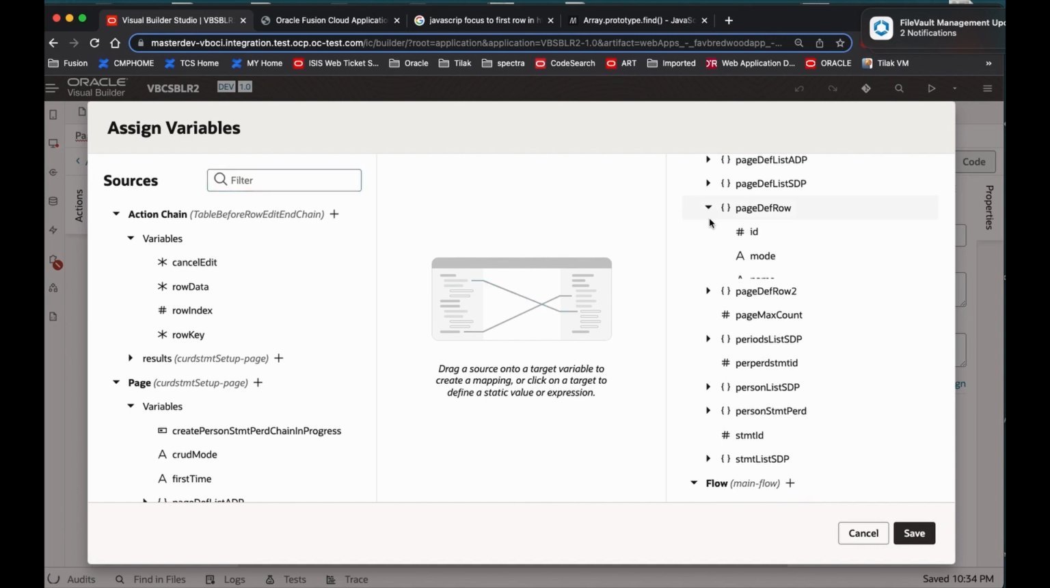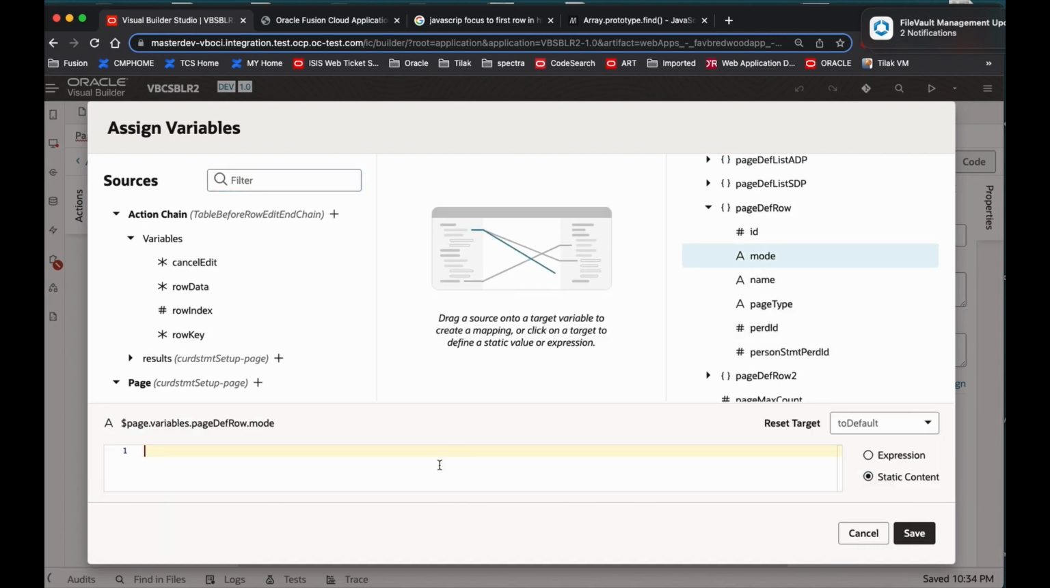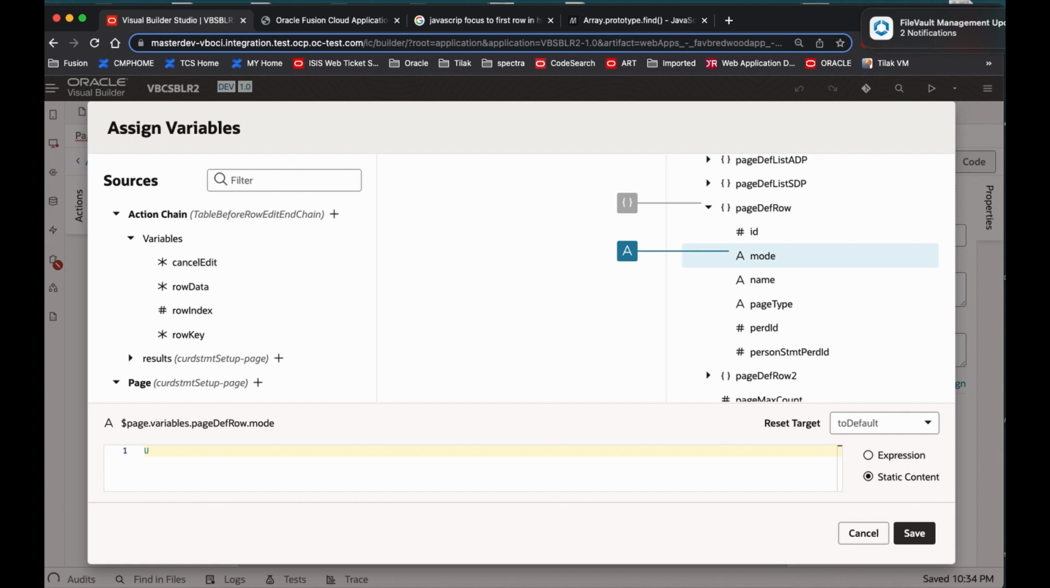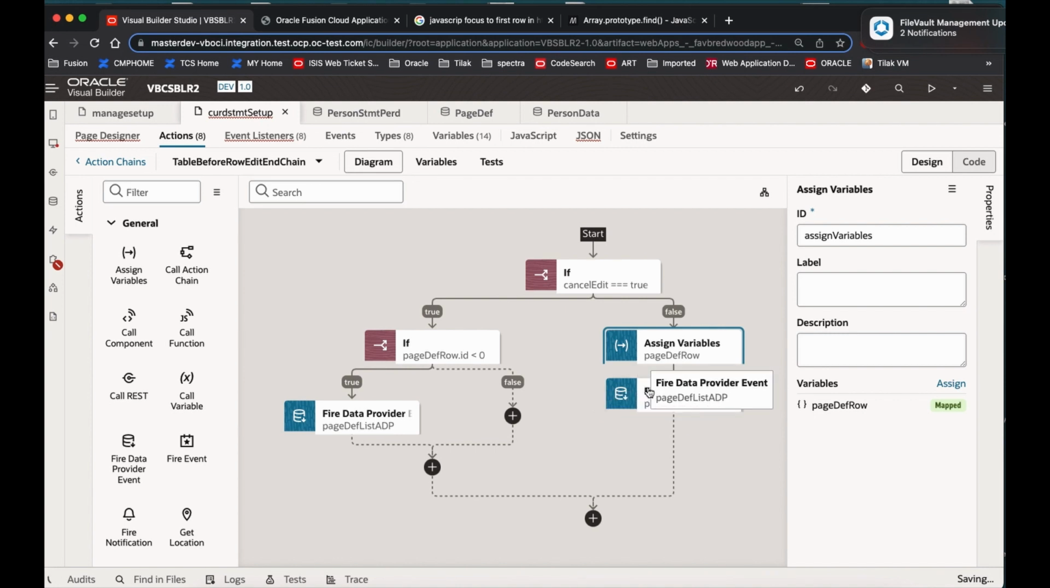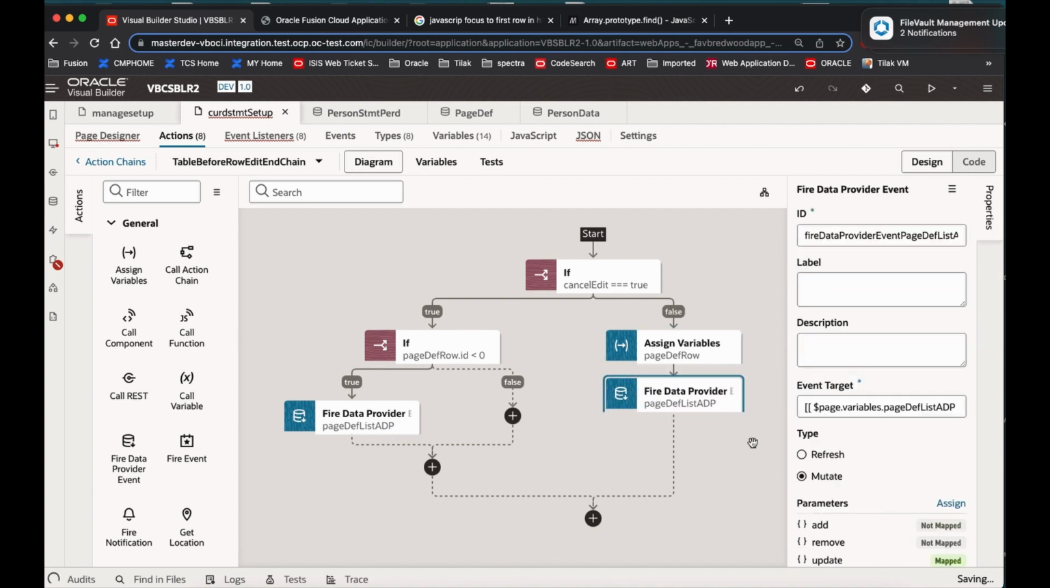Page row mode is update type. Okay, so it's the hard coded value. So mode is updated. Now what is happening here is the mode got updated, and this mode is basically that the row also has got the same mode because that variable is inserted.